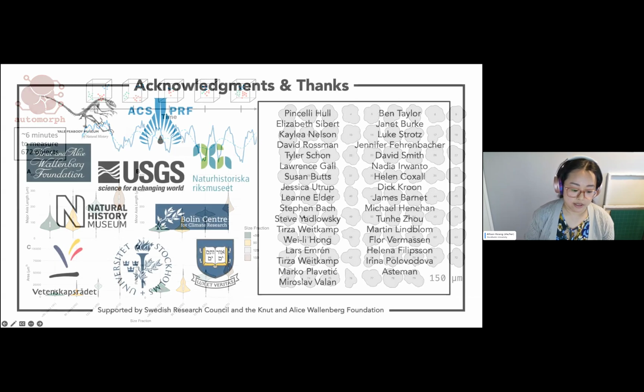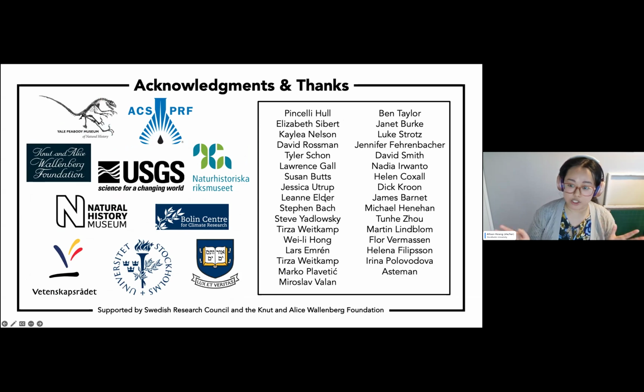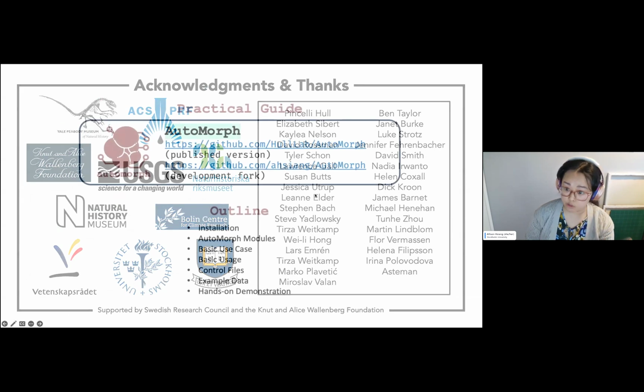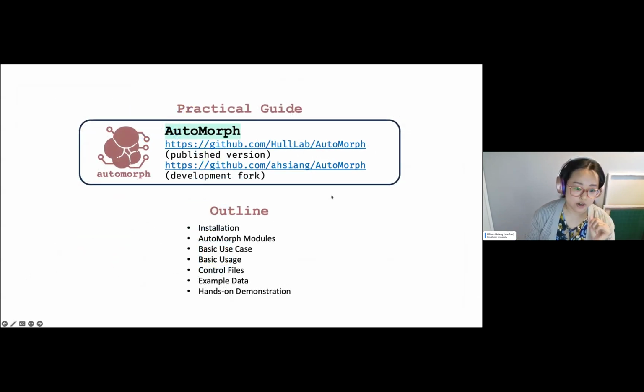So that is it for the research part of the talk. Now I guess I'll move on to the demonstration part, and for that I'm going to focus on AutoMorph. This is a practical guide to AutoMorph, and I will talk about installation, the different modules that are available in AutoMorph, basic usage in the command line, the control files that you use to run AutoMorph, and the example data that I will run for the hands-on demonstration at the end.